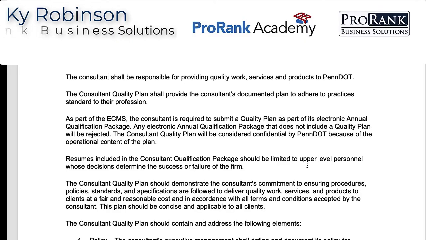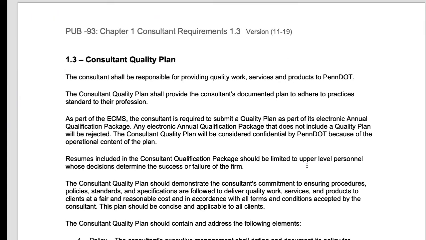We're going to discuss the final component of the consultant qualifications package, which is the consultant quality plan. So let's get started. Now, as we mentioned in former videos, the consultant quality plan is the only component of the consultant qualifications package that PennDOT does not provide a template for.